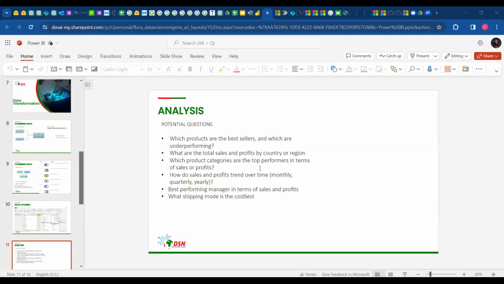What's performing manager? You may also want to see who the person is. So products that perform well. I listed out some potential questions like that. So we want to see products that are best sellers, and products that are not performing well that we can drop. We want to see the total sales and profits for the country or region. So all these questions we will be dealing with one by one. And also, I would like you to be thinking of your own question that you think the manager is maybe interested in seeing.